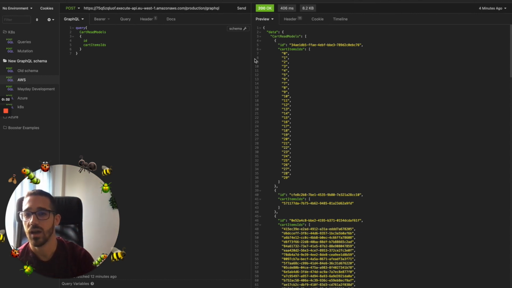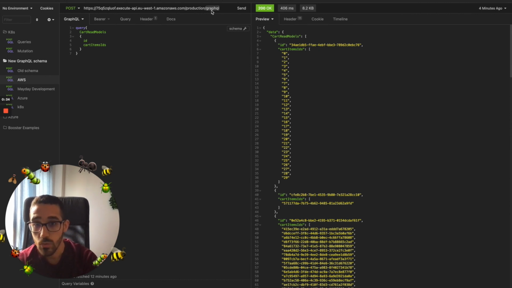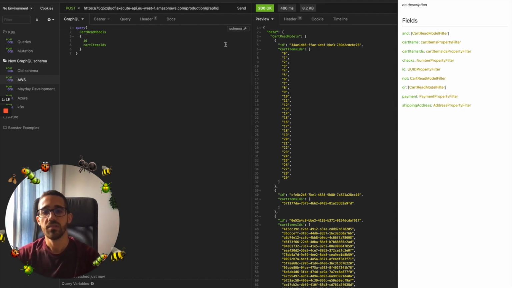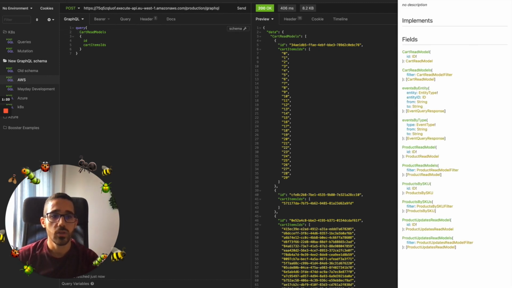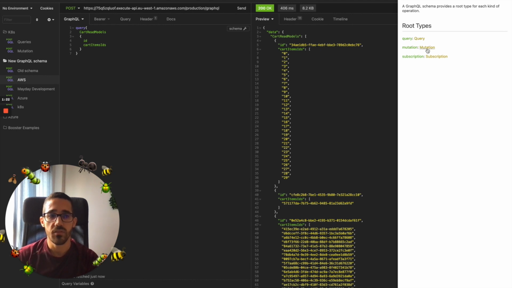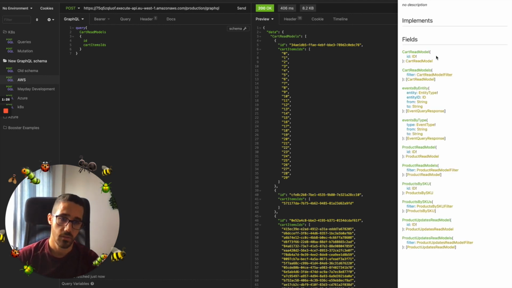This is a GraphQL endpoint from an application that I have already deployed in AWS. When checking the schema of your application, you will notice that you have queries, mutation, and subscriptions. Let's go into the queries. We have the card read model in singular and the card read models in plural.